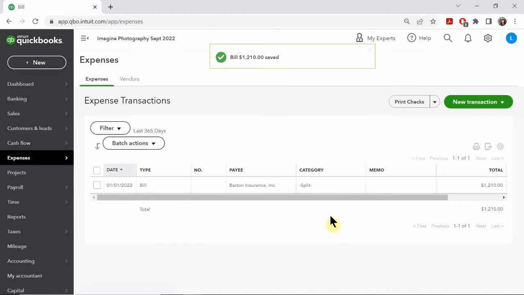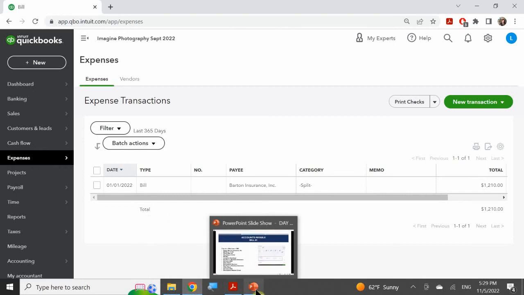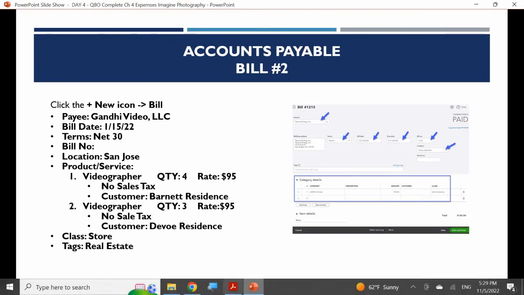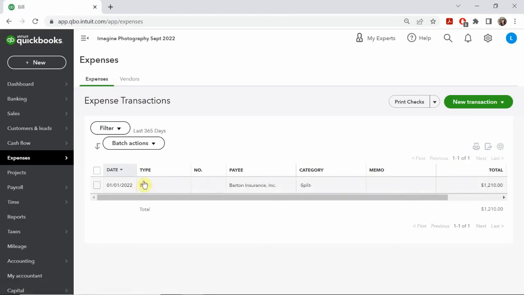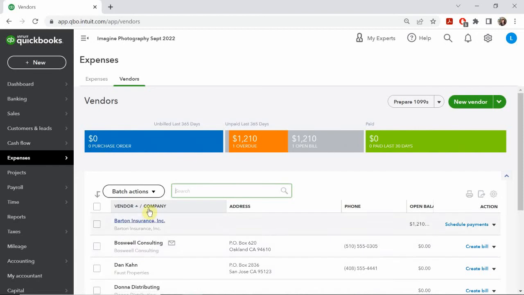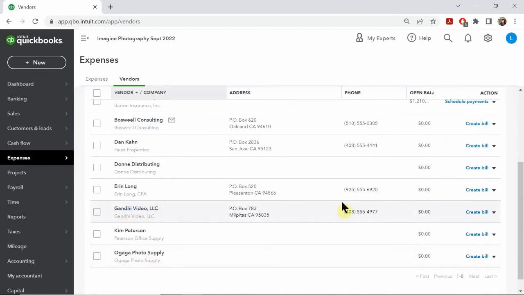All right, so no changes there. So there you go. That is my very first bill. Okay? So let's go ahead and explore another one. Let's use the vendor center, okay? This time we're going to enter in one for Gandhi Video LLC, okay? So again, if I go to my vendor center, okay, I can find Gandhi Videos. So here's Gandhi Video LLC, and it says right here, create bill.